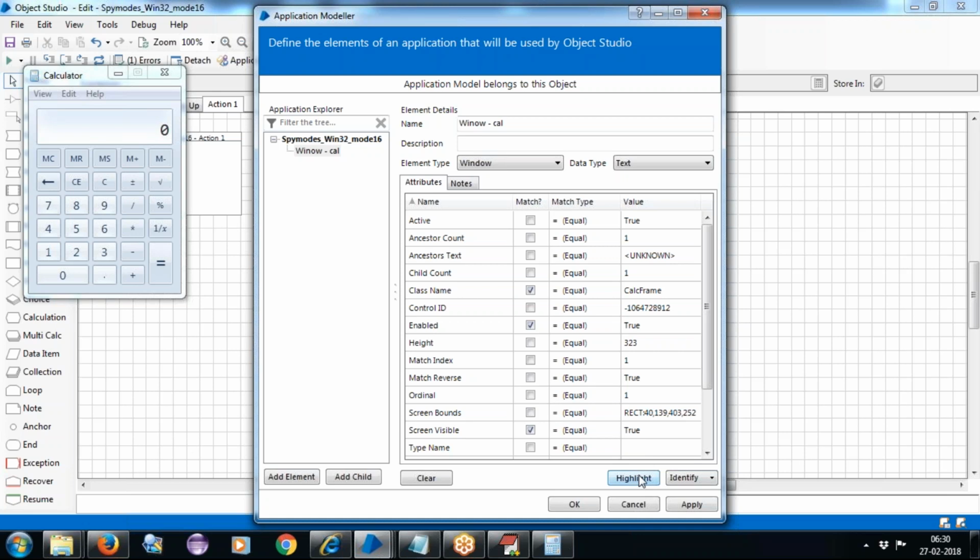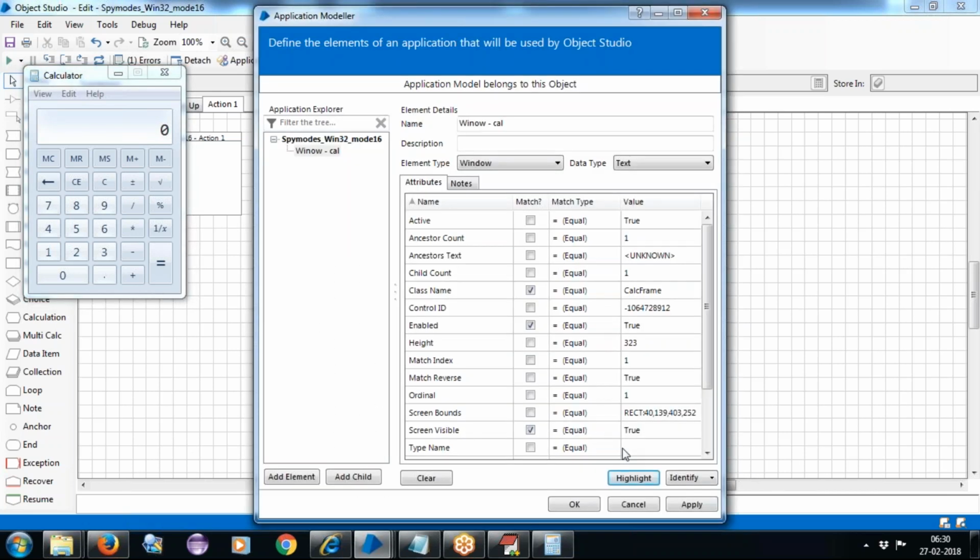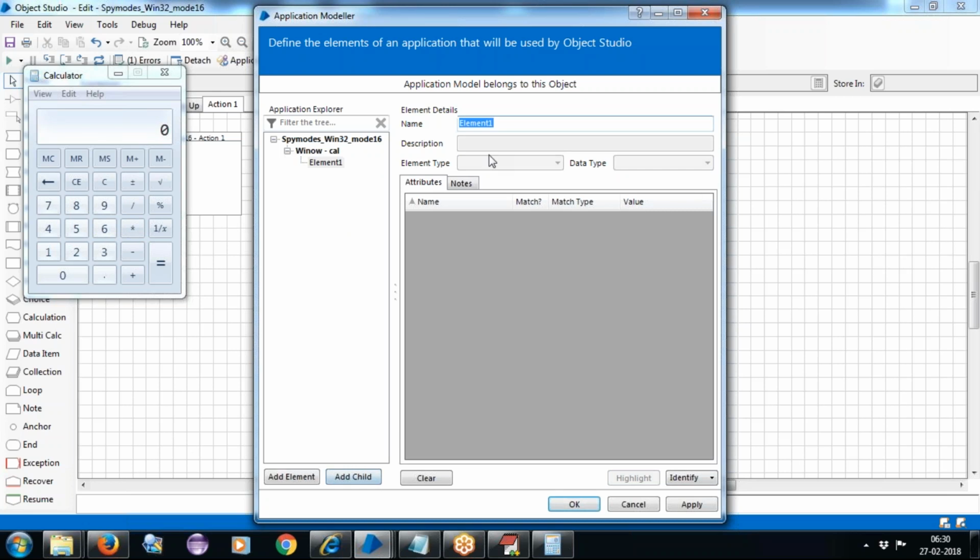Now let's click on highlight. It is highlighting, so we don't have any issues here. Now under this window, let me take some more elements. Let's take button 6 here. We'll be taking the add chain, which will be taking button hyphen with the 6 here.